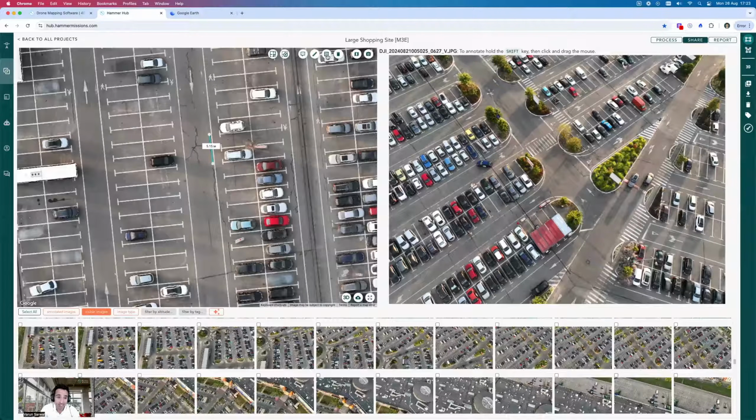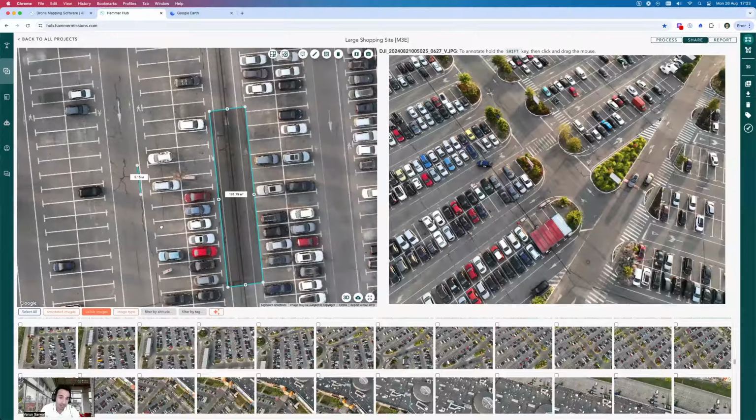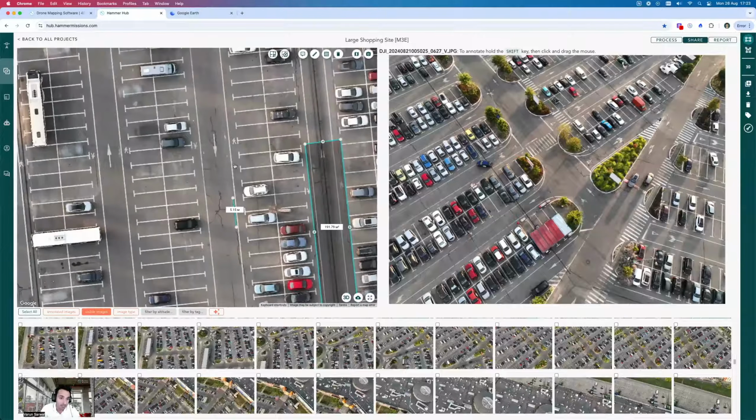It's not just the length of a crack. You can also understand areas. If you wanted to do some work on the pavement, you can understand how big that part of the pavement is. You can just draw your area over here and understand how many square meters that particular area is, or square feet. You can choose either of those 2 units. And then all of that is tracked for you in Hammer Missions.